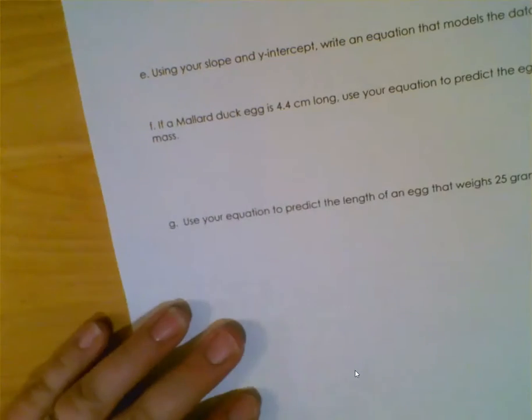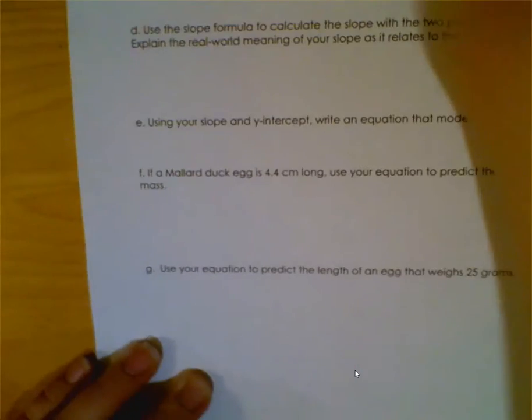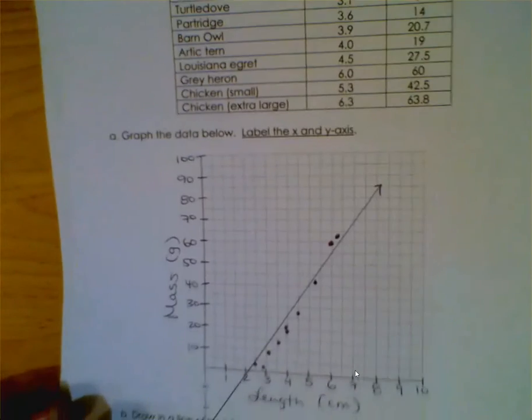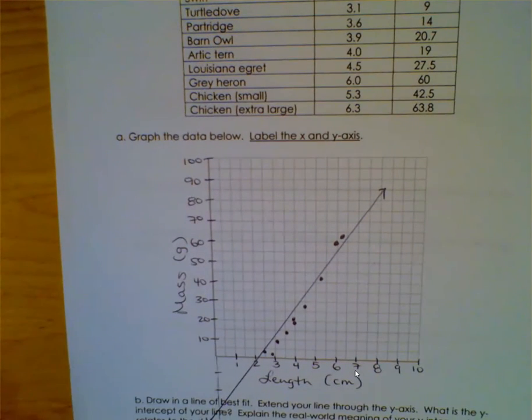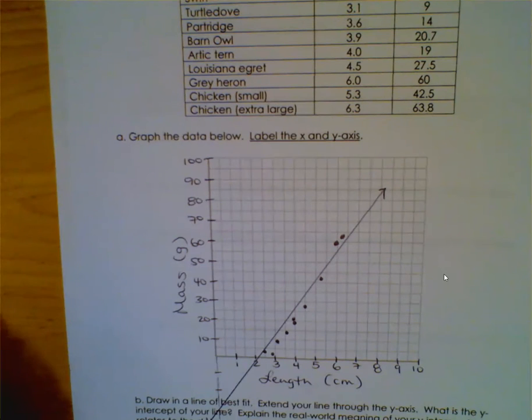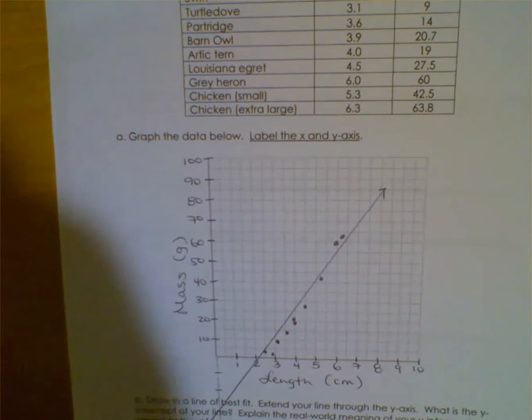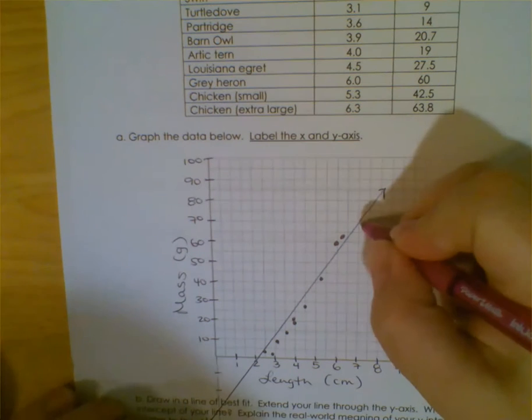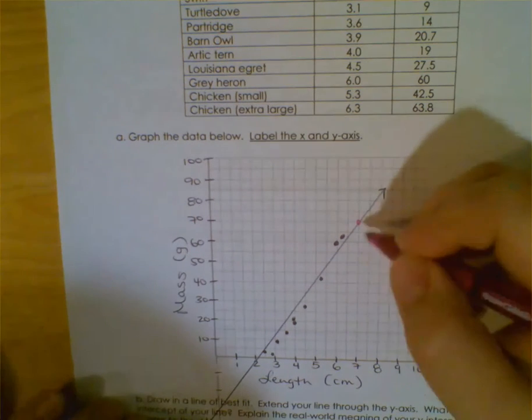Okay, now the next part. This is to choose 2 points that are on your line of best fit. So I've got to go back to my graph here, and I'm going to choose 2 points on my line of best fit, and I'm going to use a different color. Oh, I've got a nice pink pen here. Hang on. All right. So I'm looking for some, ooh, I like this point here. It goes right through my line. It's a nice cross section.